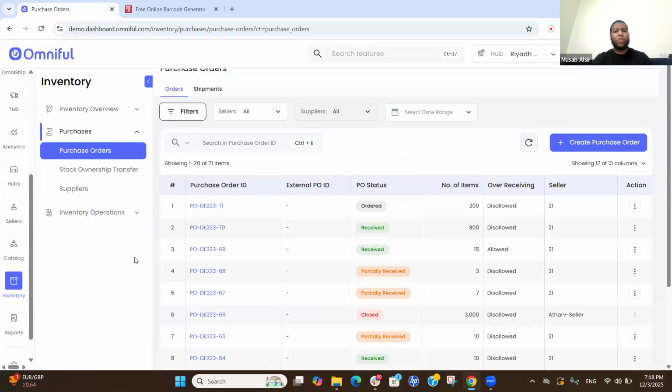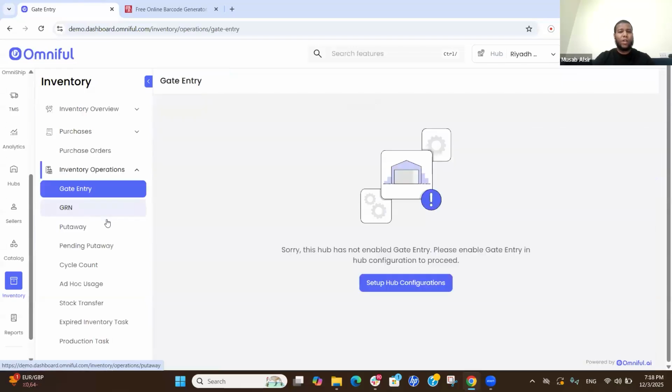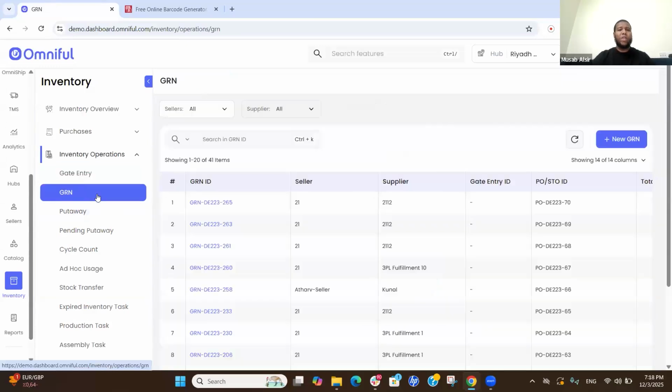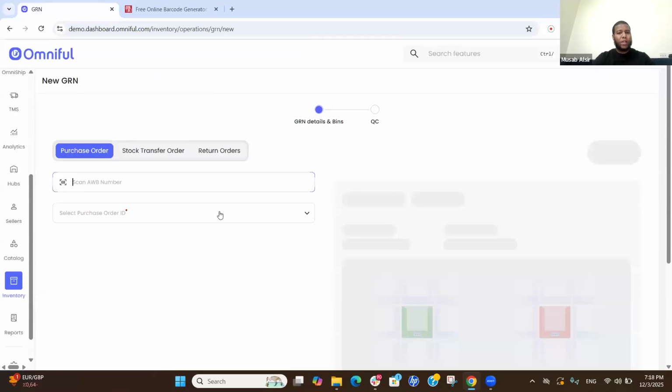Yes, I'm going to do the next thing, which is the receiving process through the GRN. Regarding the gate entry, as I have said before, this option can be used for large warehouses, but right now I have disabled this option because I don't want to use it in my operation. So I'm going to dive immediately into the GRN. I will create a new GRN very simply.